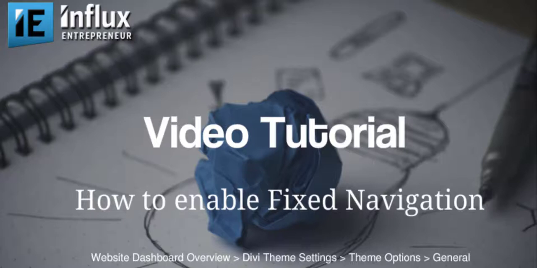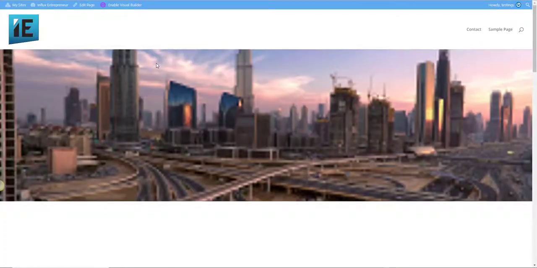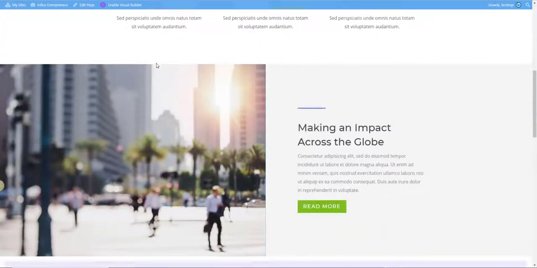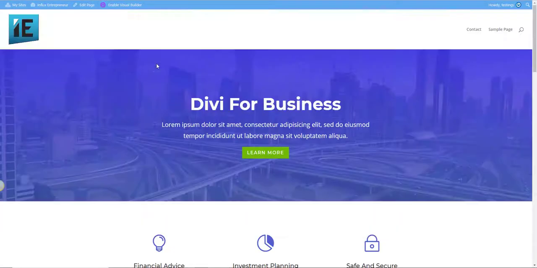Today I'm going to be showing you guys how to enable your fixed navigation bar. So first, I'm going to show you guys how it looks. As you can see right now, my menu is not fixed.